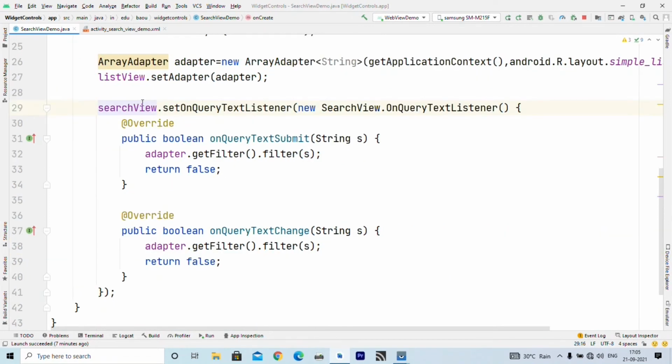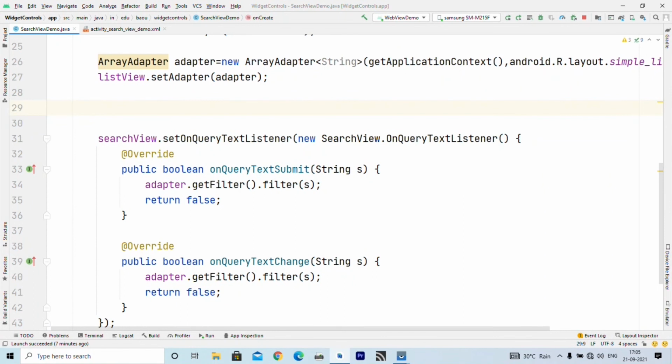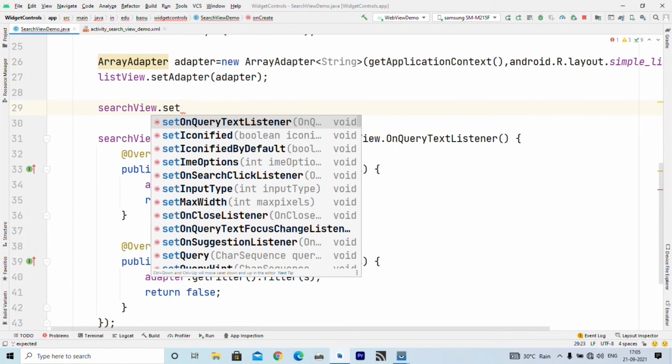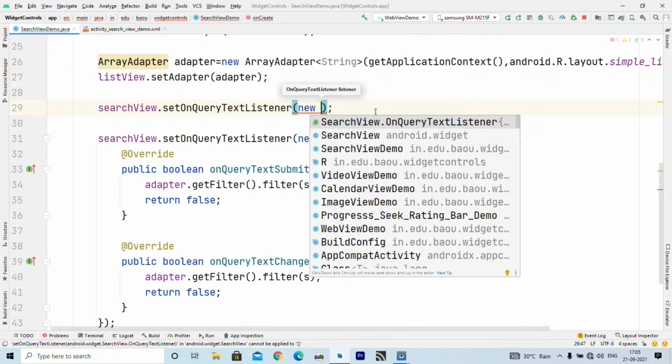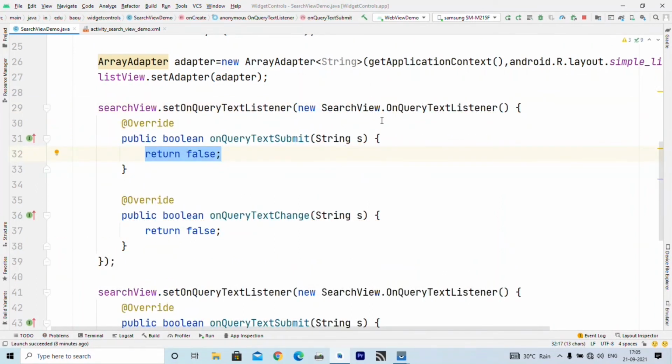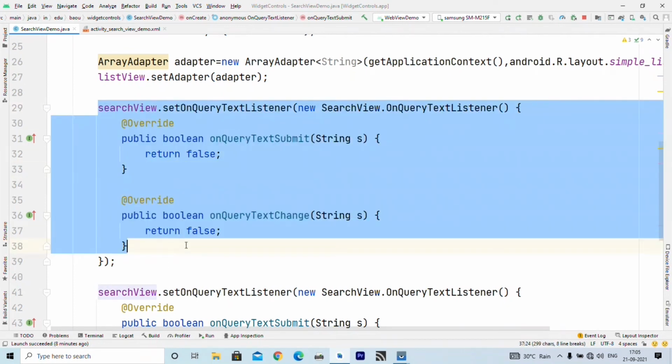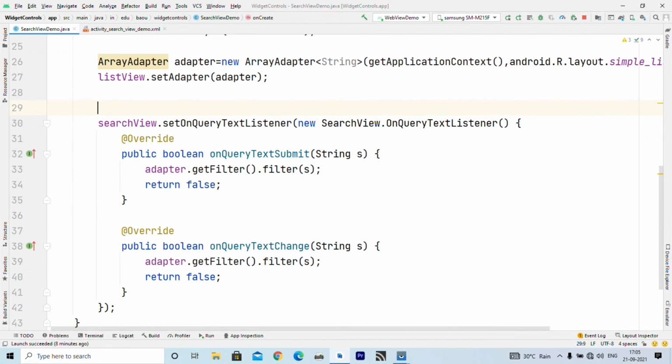When user types something in search view and clicks on that search icon, then this callback method is called, set on query text listener, right? So how to write these? So here inside search view you have to write down set on query text listener, and here if you just write down new, it provides first option, and by double clicking on that it will write down both the methods for you. You need not write down these methods manually, right? So this is how we write this method.